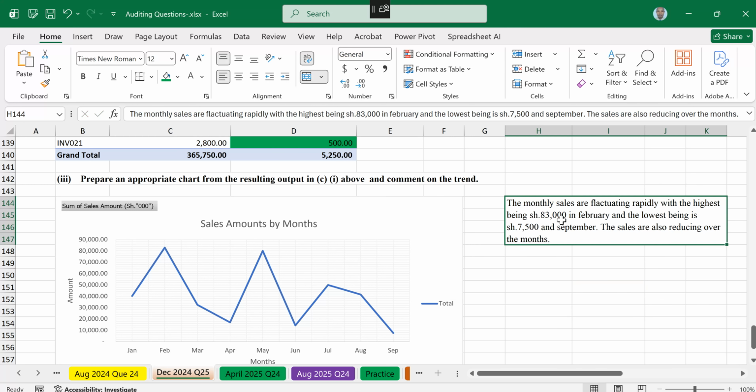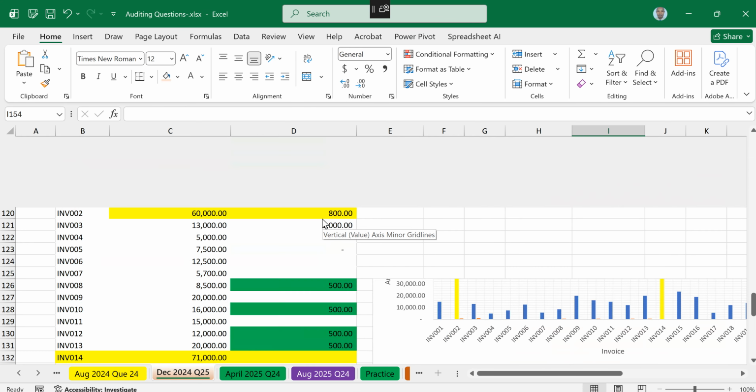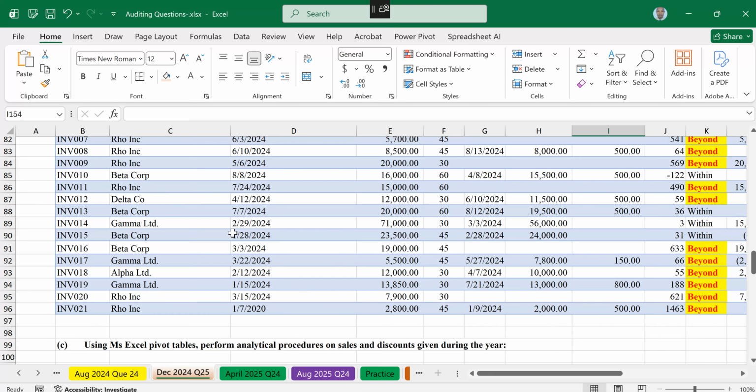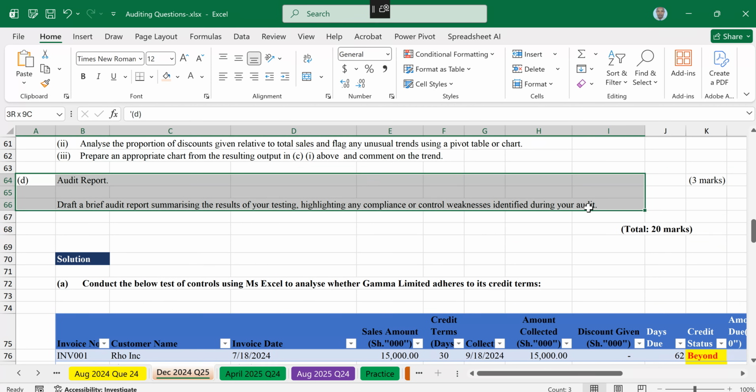Now, the last part of the question reads, audit report.